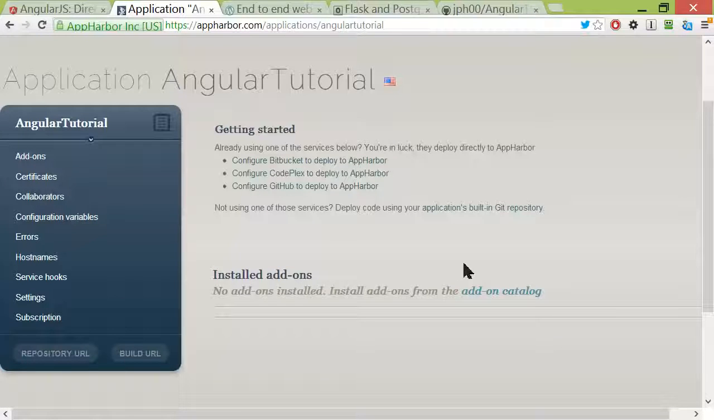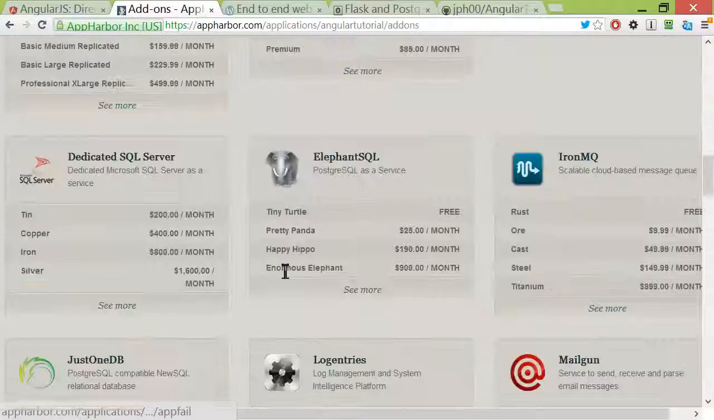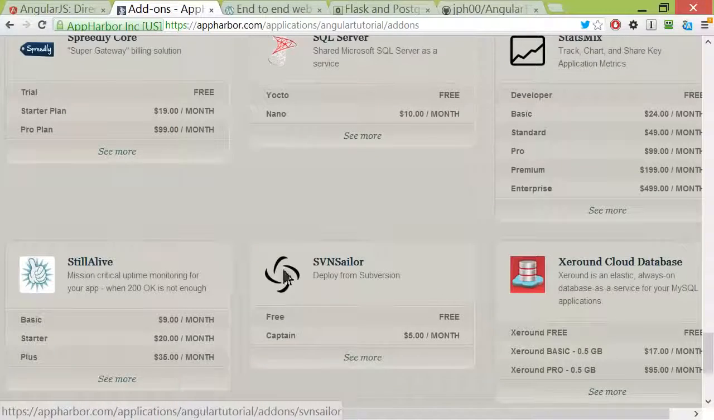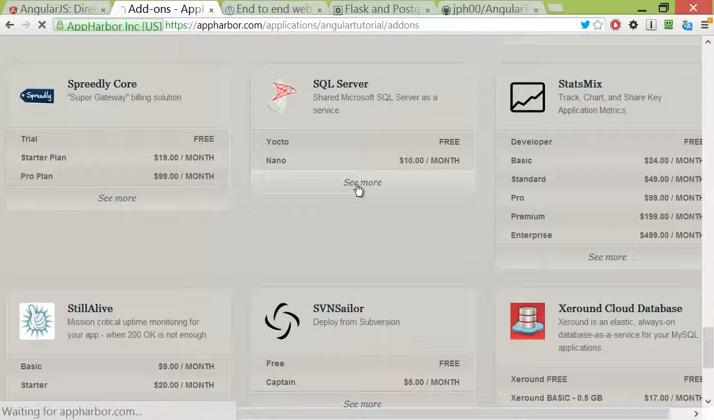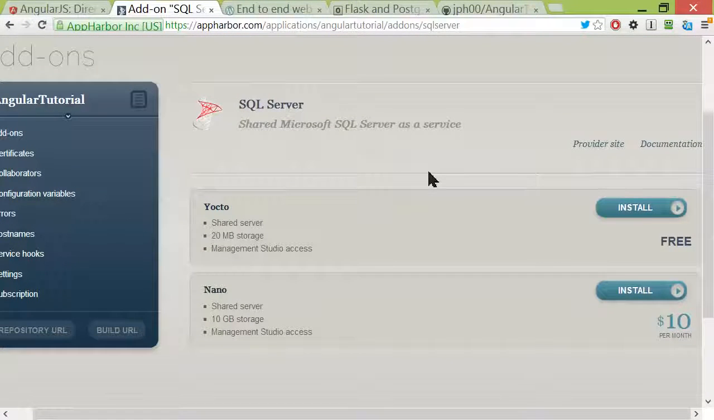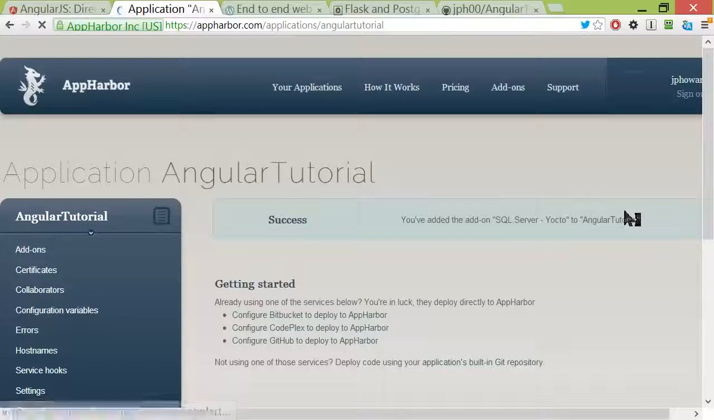So to do that, we will go install add-ons from the add-on catalog. You can see there's lots of them here. We're going to go down to SQL Server. And it shows you here what different versions you can get and how much they cost. It's actually not bad for 10 gig of database, which is quite a bit. It's $10 a month, so you can run a decent system for not much money. I'll just get the free one, 20 meg, which for a prototype is going to be enough to manage user data and other config data for a reasonable number of users.